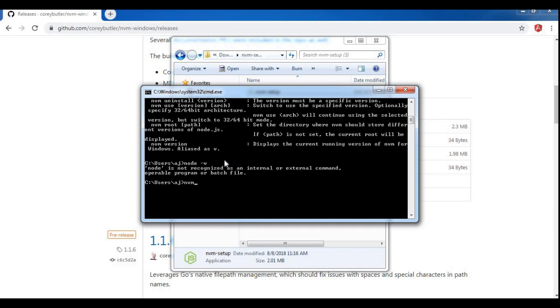So what we do, we'll try to install node.js using nvm. So we'll type nvm install v13.5.0, which is the latest version of node.js. We'll press enter. Now as you see, downloading node.js version 13.5.0 64 bit. So we'll wait for the download and installation to complete. This will also install and download npm. This is happening.